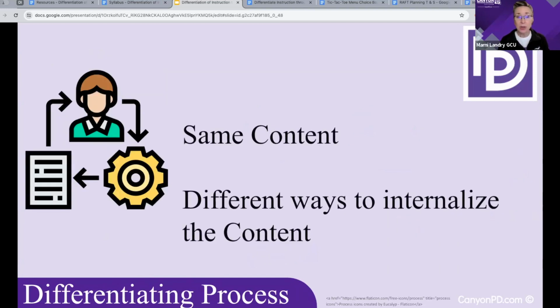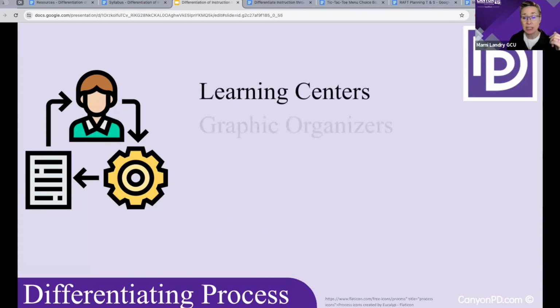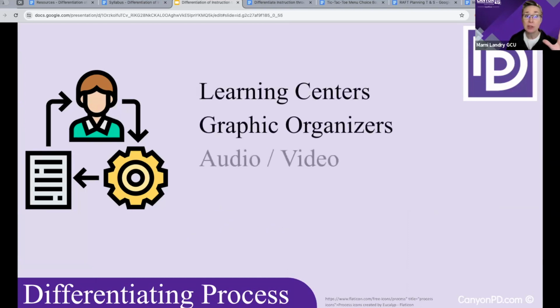The next category is differentiating process. So I already mentioned stations. This can be one way that teachers already differentiate by setting up different learning stations. But it's ways that students get access and get to internalize the content, the same information. They all have the same learning target. They're all going to get the same content, but some might watch a video. Some might use graphic organizers. You might have learning centers.